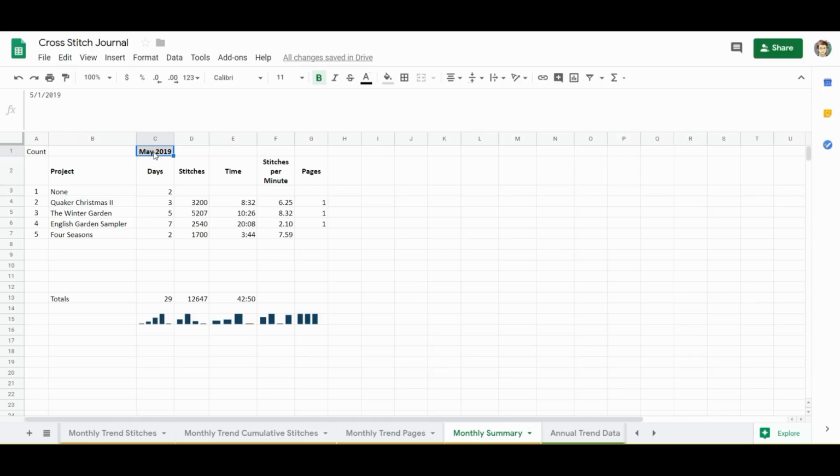So this is a summary for May 2019. You can pull up any month in the database to see what you did. So if I wanted to look at January 1st, 2019, the data will change. And this tells me the projects that I worked on, the number of days I worked on each project, the number of stitches I put in, how much time I spent, and the number of pages that I finished. And then there's sparklines down here along the bottom that give you a visualization of that data. So I'm going to change this back to 5/1/2019.